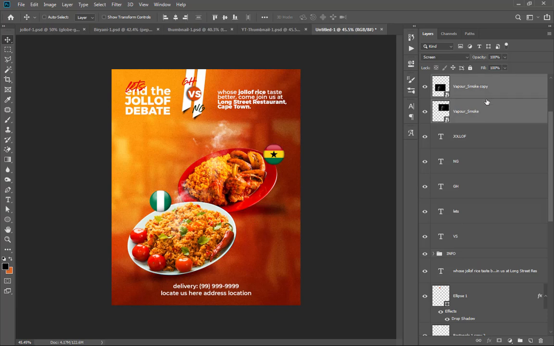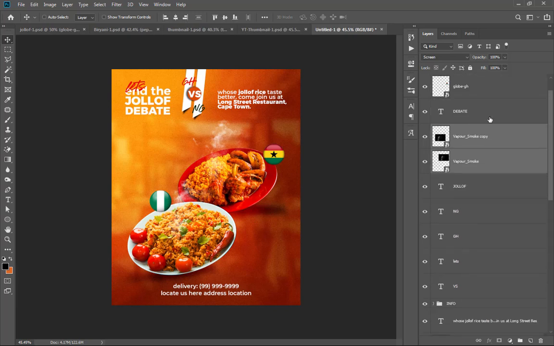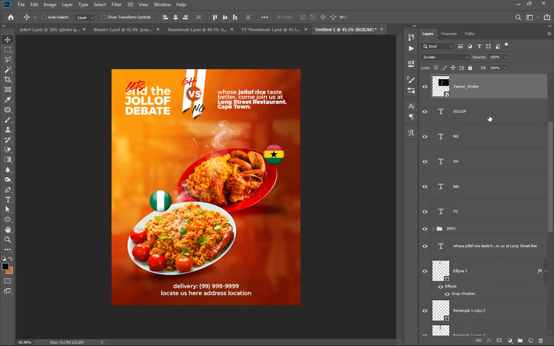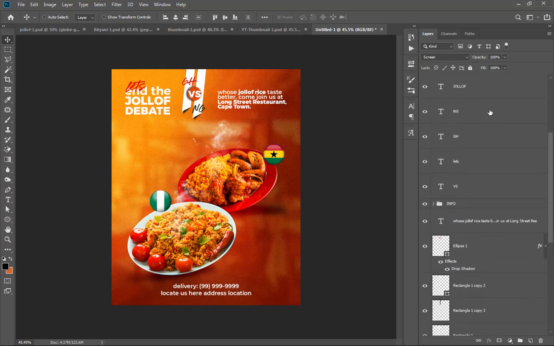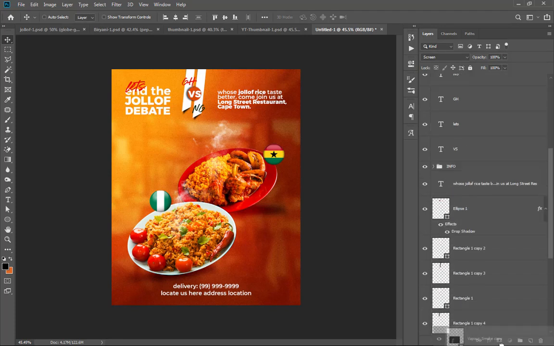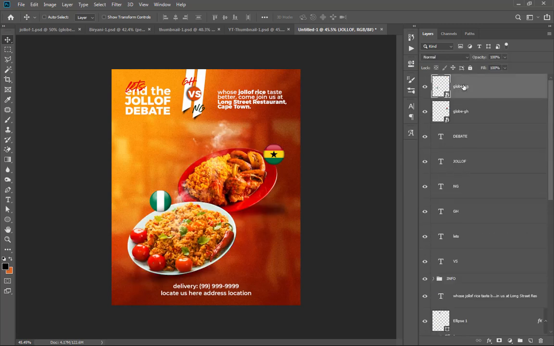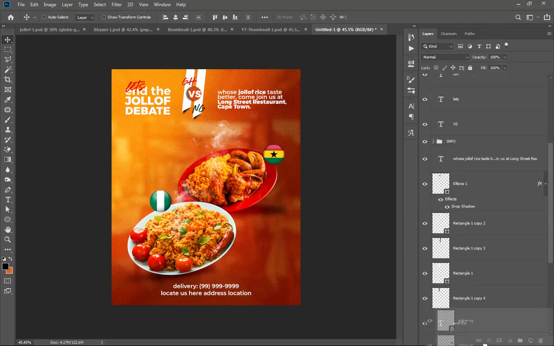Now let's move the vapor, all the vapor layers into the group we've renamed as Jollof. Yeah, let's move it into the Jollof folder. Let's hide it and see. Also, let's do that for the flags too. Let's move it all up into the Jollof folder.